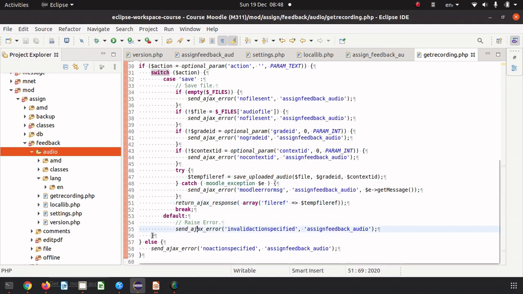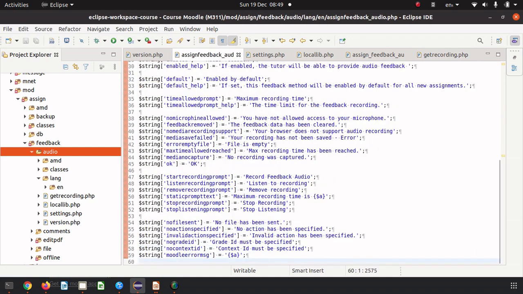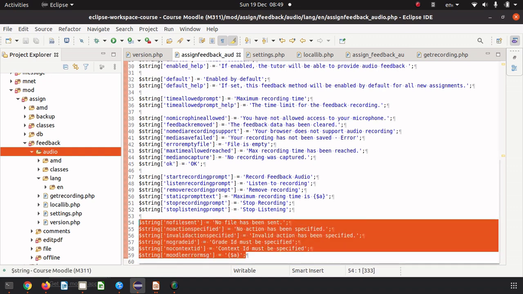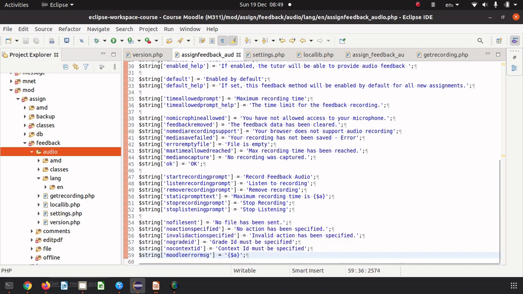Okay, and then we have our default checks there. So we have to define some strings. So go back to our strings file, and so our new strings are these things like: no file has been sent, no action specified, invalid action, no grade ID, no context ID, and the Moodle error message as our A variable. Okay, so that's in our strings.